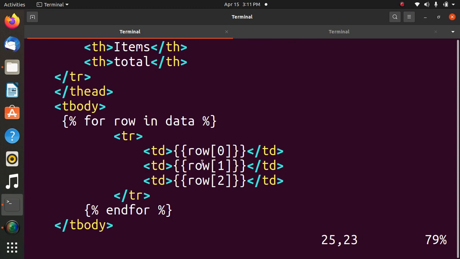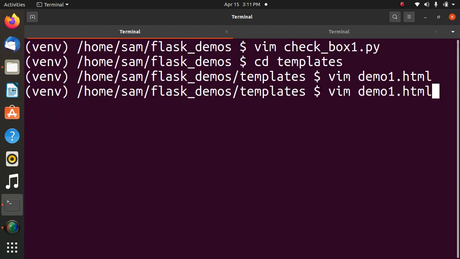Here row, these are attributes of the table, row 0, row 1 and row 2, and here row in data means all will be there in the row, it will be there in the data. Now we will see the other HTML file.